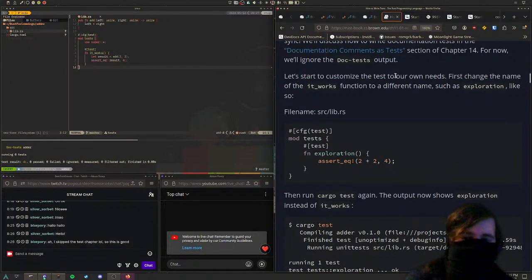Let's start to customize the test for our own needs. First, change the name of the it_works function to a different name, such as exploration, like so.